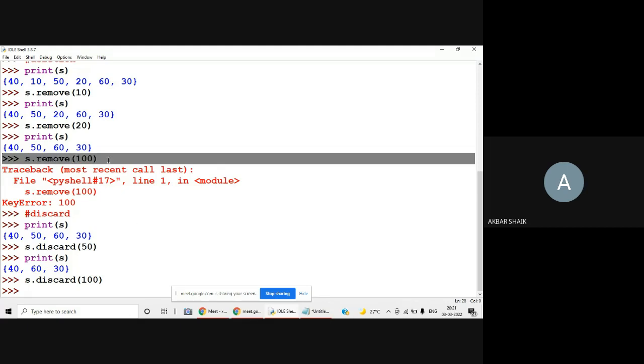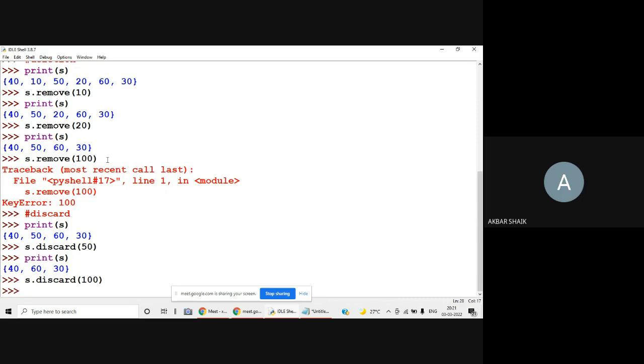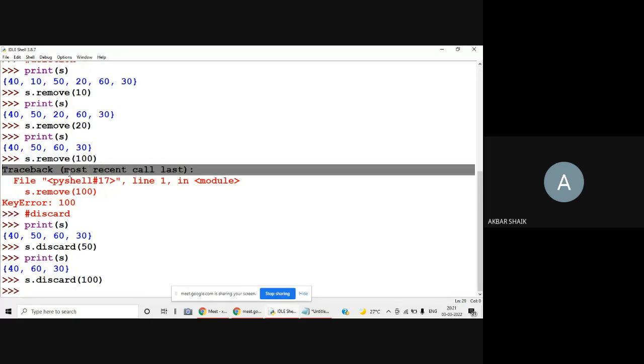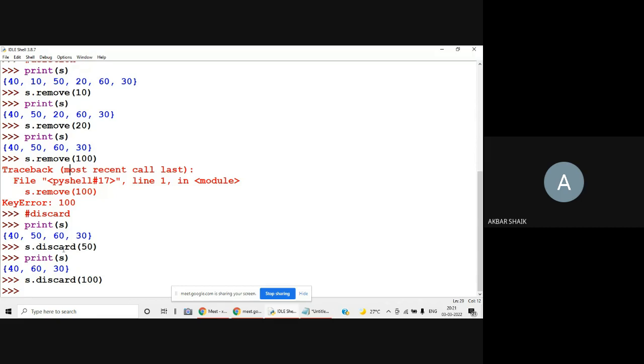This is a very, very important interview question. What is the difference between the remove and discard methods in sets? Again, I'll repeat. Remove is used to delete an element from a set if the element is there in the set. Whenever you try to delete an element which is not there in the set using remove, it is going to give you an error. But whenever you try to delete an element, whether it is there or not, using discard, you won't get any error. If it is there, it will be deleted. If it is not there, no problem, you won't get any error in discard.